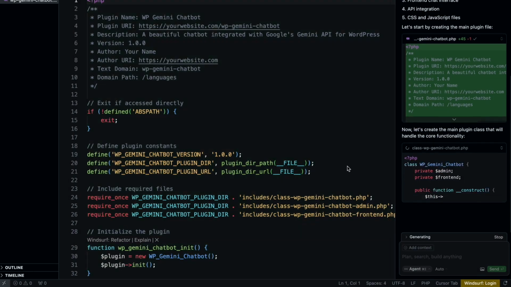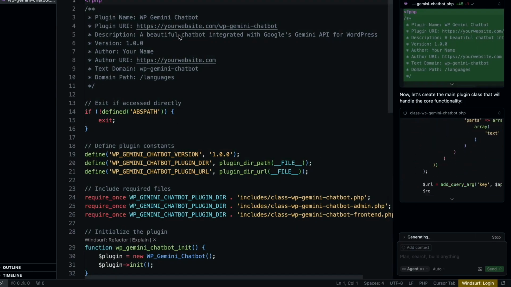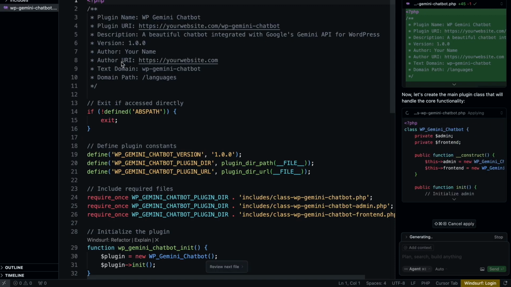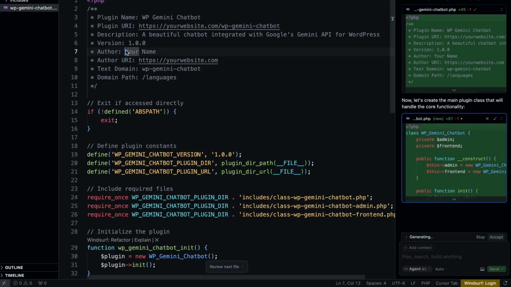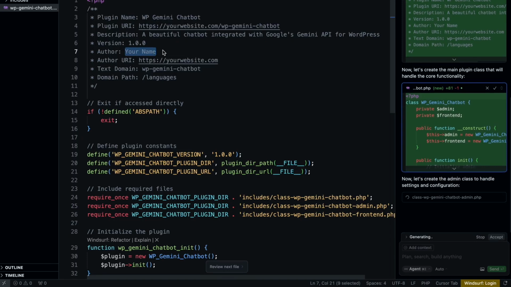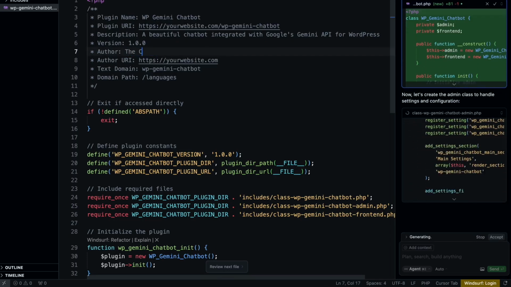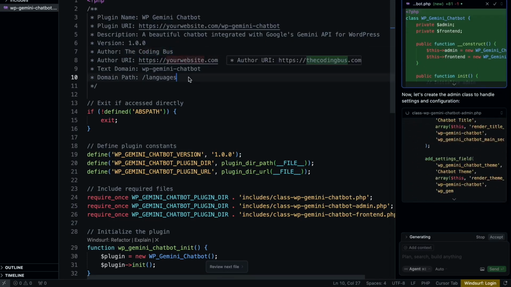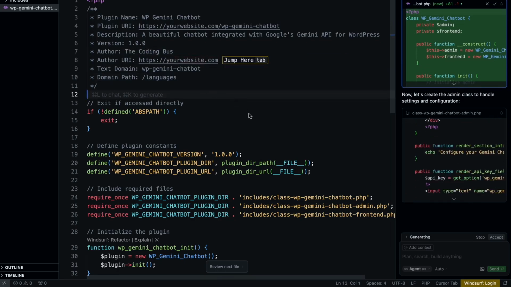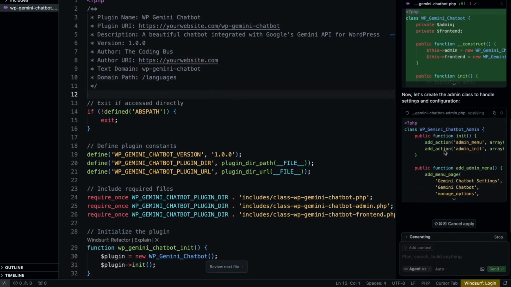You need to just accept all these files. You can see he created one file, and here you can add your author name. You can see the author name is your name, so you can add your name here as like PCB, the coding bus like this. You can add your own version, you can add your own website here, and make sure you need to accept all these files.